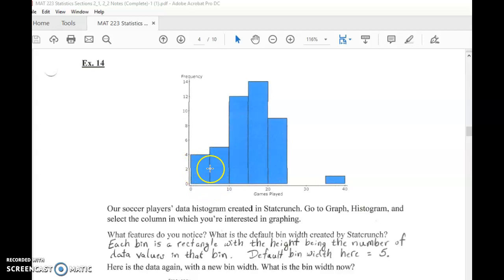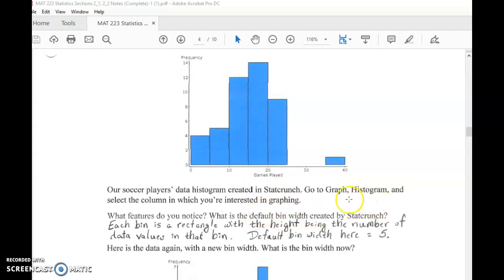Now, these are integers, but if they were different real numbers, it would go to 4.99999, etc. But from 0 to 4 in this case, there were 4 soccer players that played between 0 and 4 games, and then there were 5, right? The frequency is the count. There were 5 players that played between 5 and 9 games, and then there were 12 players that played between 10 and 14 games. 14 players that played between 15 and 19 games, etc. Okay? So it's real easy to do.